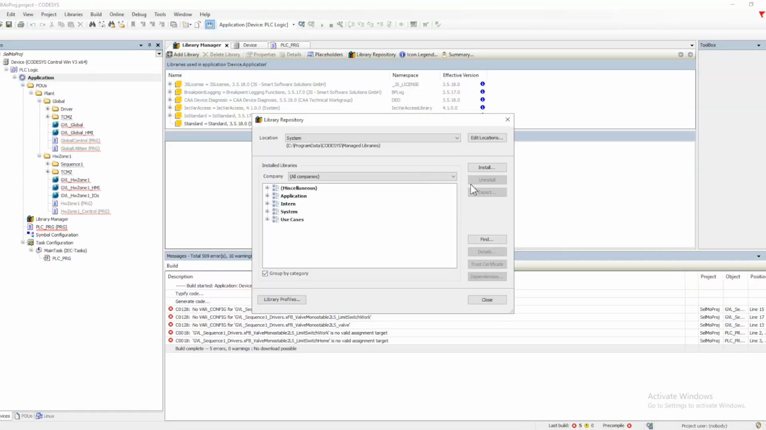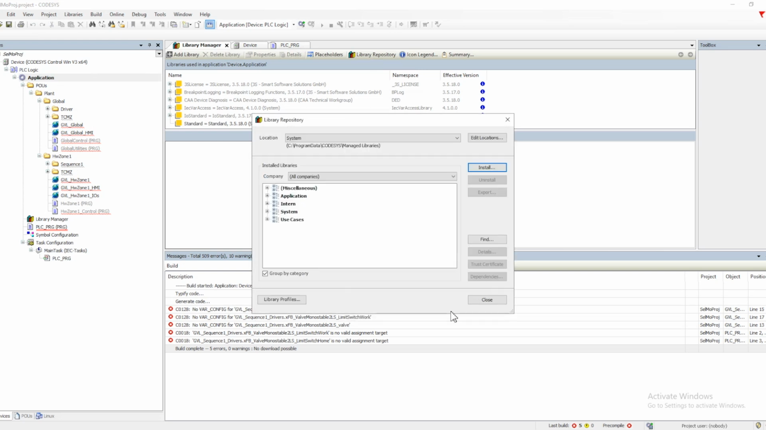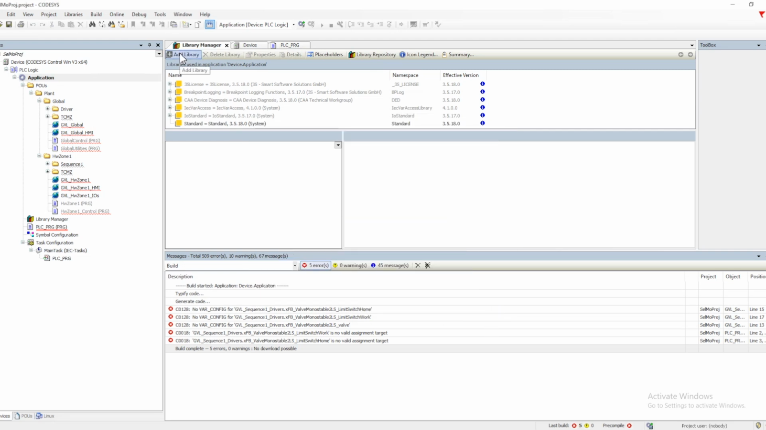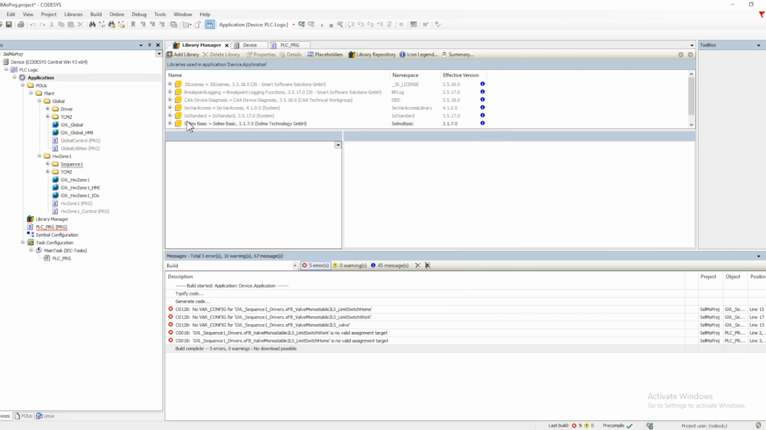install by clicking on the library repository and click on install, select the particular library and click on open. So this particular library will get imported and installed into our library manager, and then we can go and add library by searching Selmo. Okay, so Selmo basic, click OK, and now if you see, all those warning messages have gone.